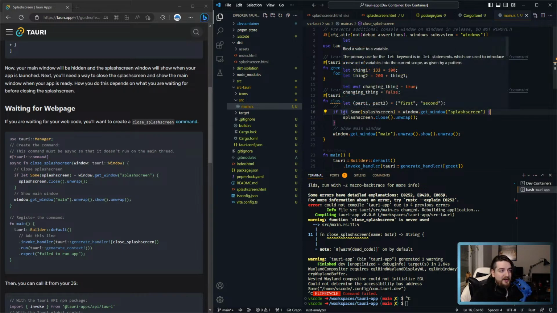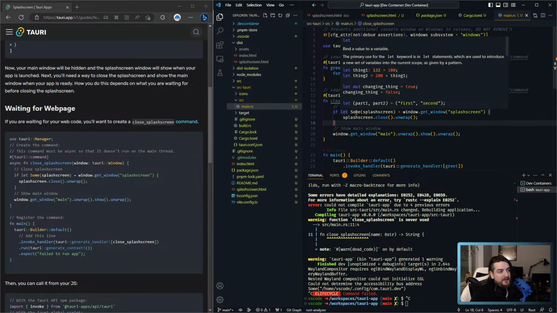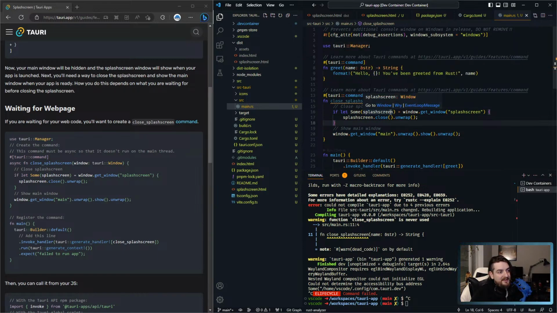Looks very weird, but once you understand it, it makes more sense. Because if we read this in as regular English, if we set the variable splash screen to the return value of window get window splash screen, it makes a little bit more sense maybe. But we close the splash screen immediately and unwrap the result. Not actually sure why we unwrap here, but there we go.